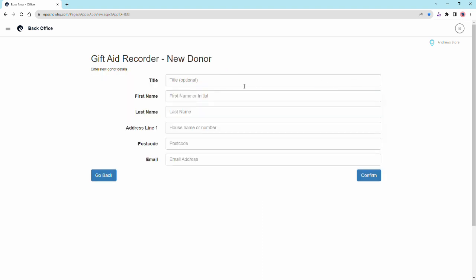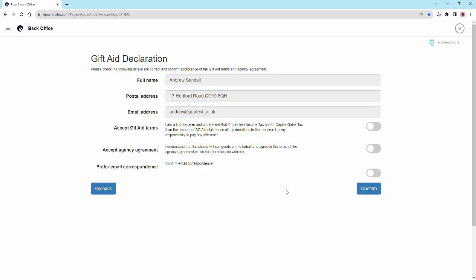Enter details in the compulsory fields, which are first name, last name, address line 1 and postcode. Complete the optional fields if required. Gift Aid Recorder enforces the HMRC validation rules. Click Confirm. Gift Aid Recorder presents a gift aid declaration form. Slide the toggle buttons to indicate acceptance of the gift aid terms and agency agreement, and click the Confirm button to record a gift aid declaration.